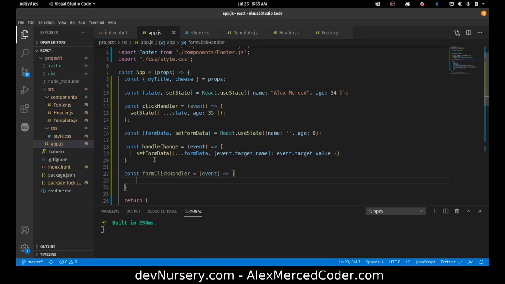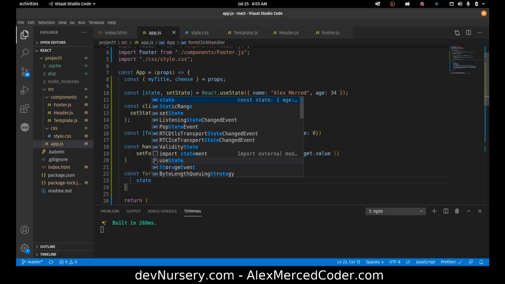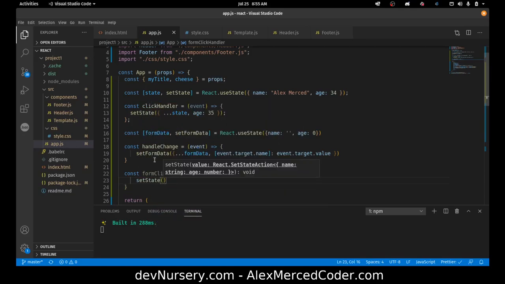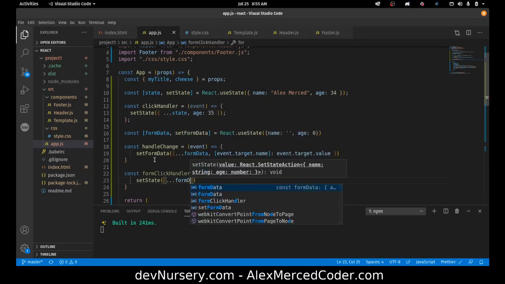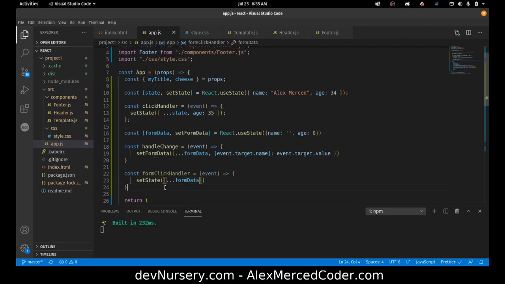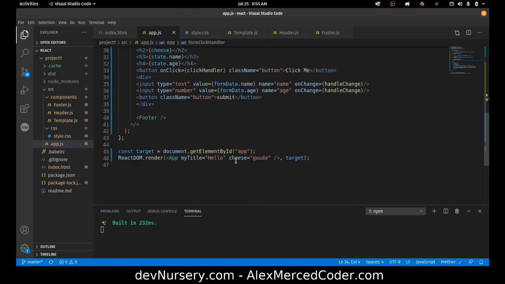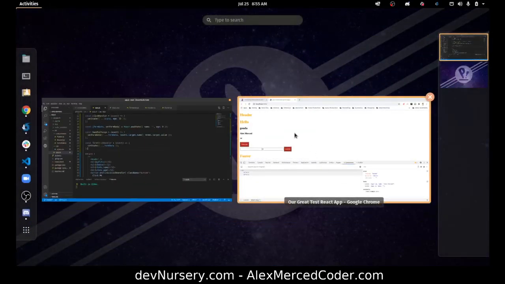And all this is going to do is take the normal state, the state that has Alex34, and we're going to set that to equal whatever was in the form. So that's going to equal ...formData. Okay, cool. So now I can change who the person is. Save. Well, it automatically saves because I have it on autosave.